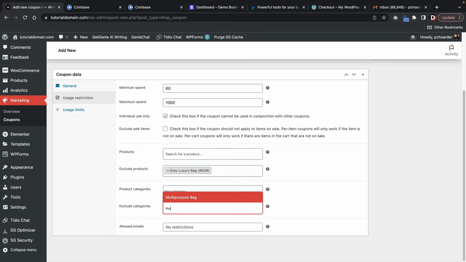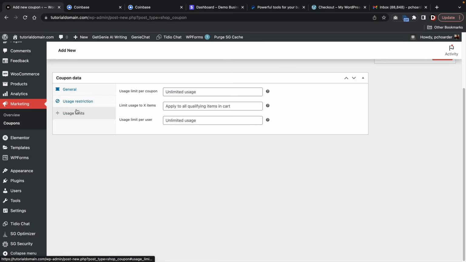And we can also exclude categories. So if you don't want to have categories on sale either, you can restrict them from the sale. Here we have usage limits.